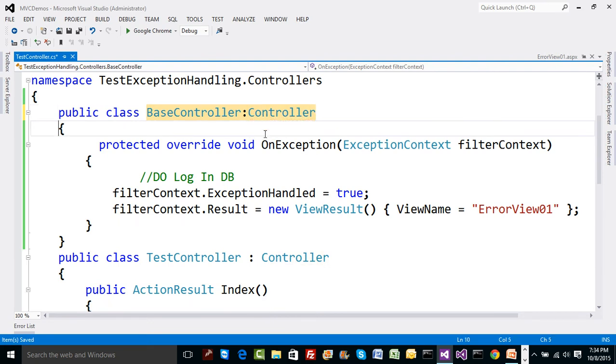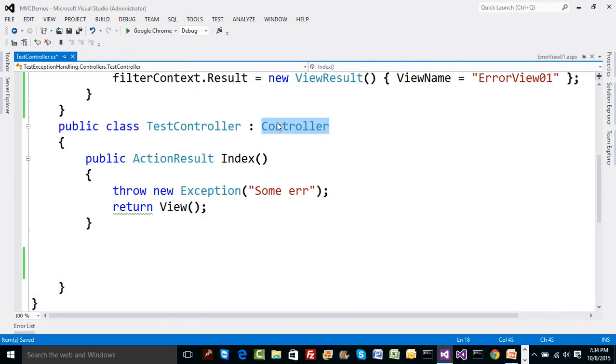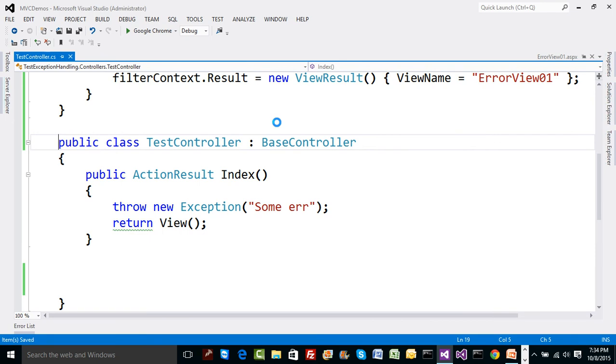Second option, you may not even write the handle error attribute. You may simply override the method called OnException in the controller class itself. And that's it, everywhere it is applied in that case. So after this, is there any other way of handling exceptions? There is one more way of handling exceptions.